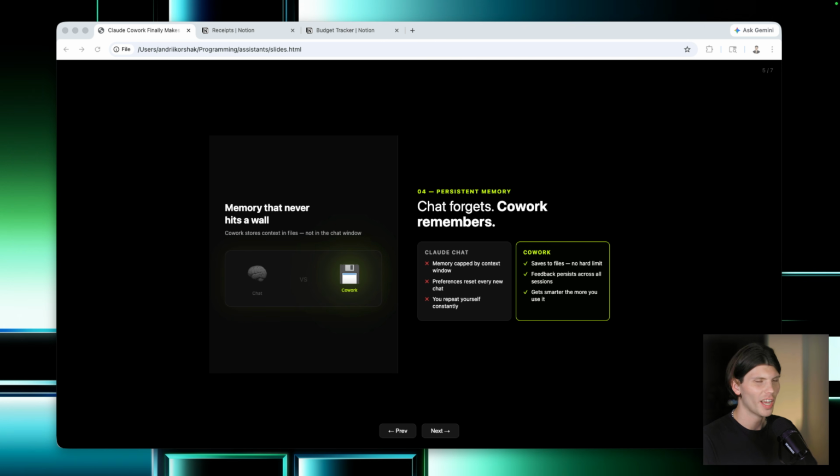If you use ChatGPT or Claude in browser, you might notice that it remembers something, but not exactly what you want and what you can control, right? In most of the cases. What you have in Cowork is memory files, and you can actually control them. You have two files, claude.md and memory.md.